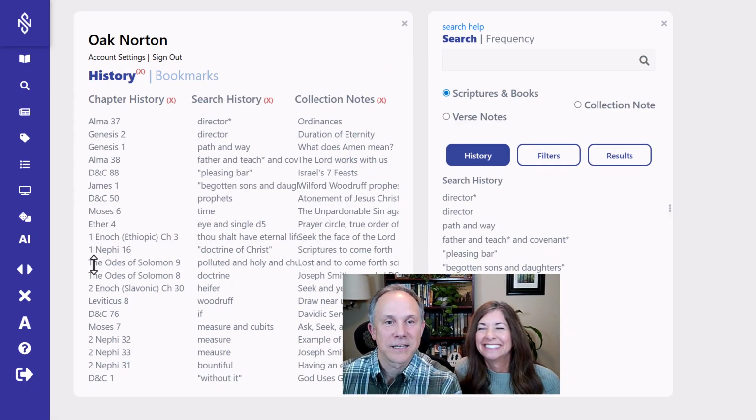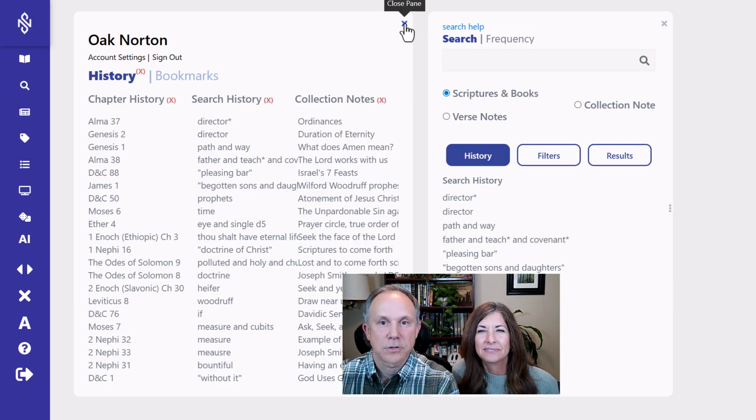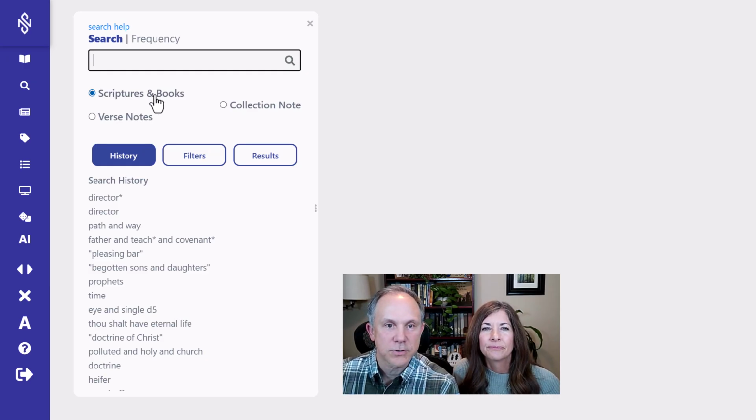So this is the search pane, and you bring it up by clicking on the little magnifying glass on the left. And I'll just close the panel there so we can continue to just focus on search. So when you come in here, you can search the scriptures and other books that are in your library. You can search your verse notes that you've typed, and you can search collection notes.